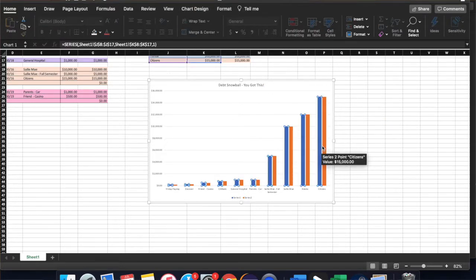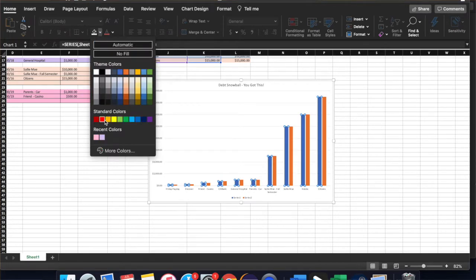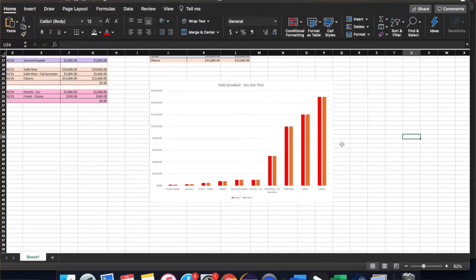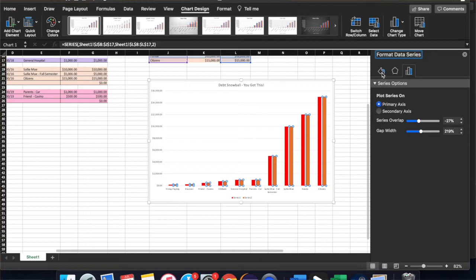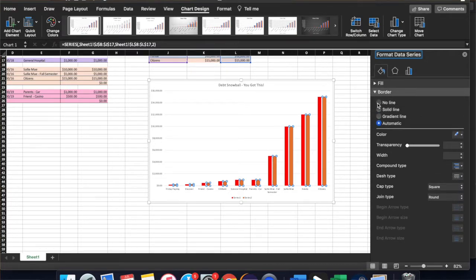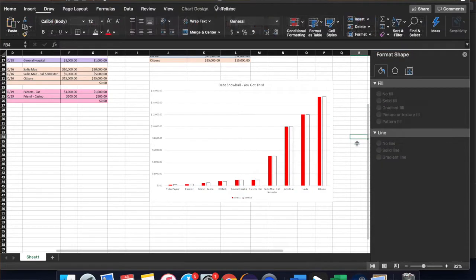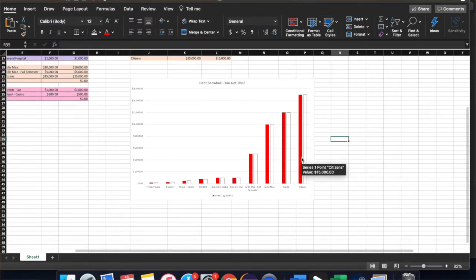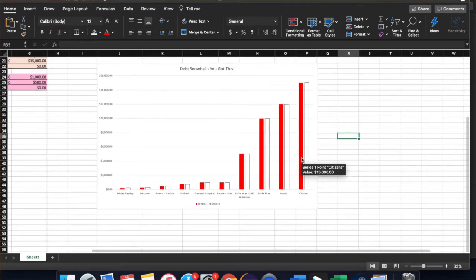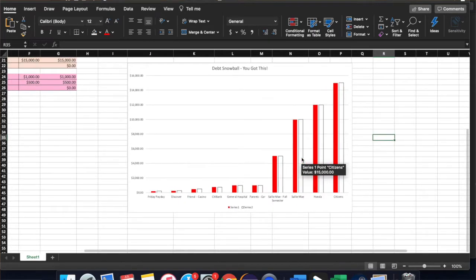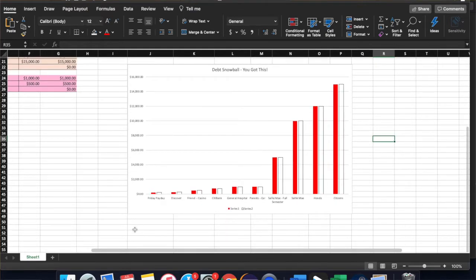Select one blue bar, and it should select them all. Go up here to the paint can. You're going to fill this red. As far as the orange bars, we want to double click those, go over to the paint bucket, border, solid line. I like to have it black, fill, no fill. Now you have adjacent bars that you can color in with a highlighter as you pay them off, to give you some motivation. Now you have your debt snowball graph.